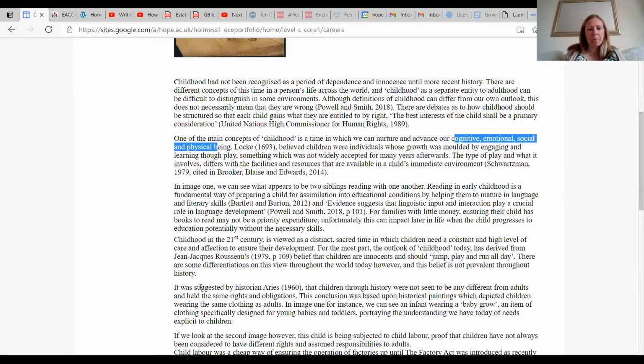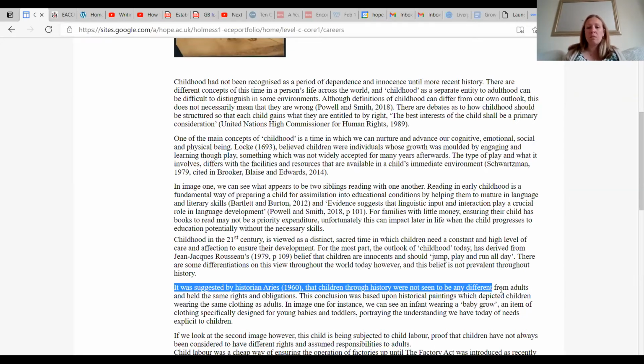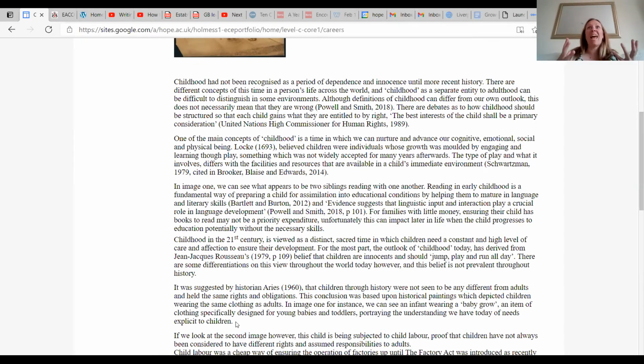Let's say here, it starts here. It was suggested by historian Aries, 1960, that children through history were not seen to be any different from adults and held the same rights and obligations. And then it goes on to talk about this. But actually, you're just giving one idea there. So perhaps here, this is how to get an A grade of work, is to then add here, has anybody else viewed children differently?